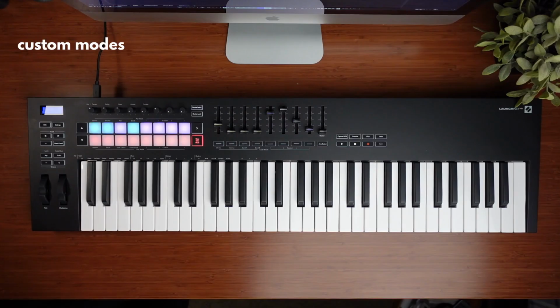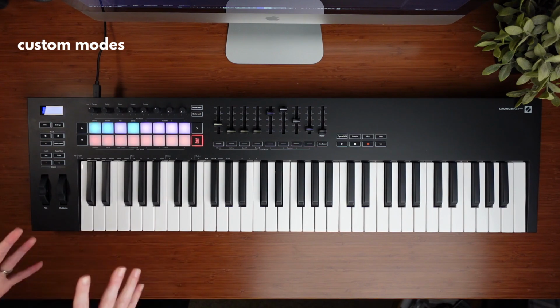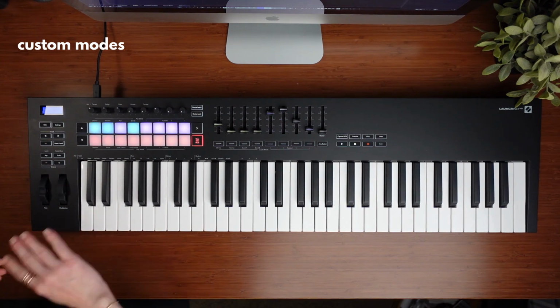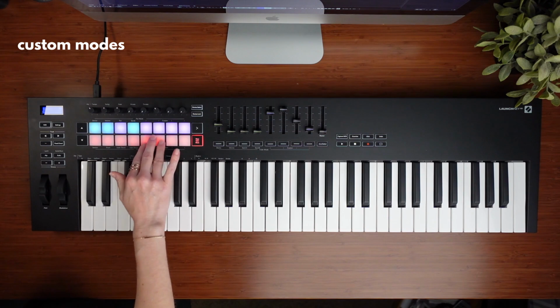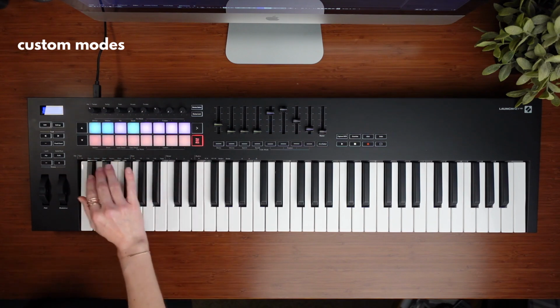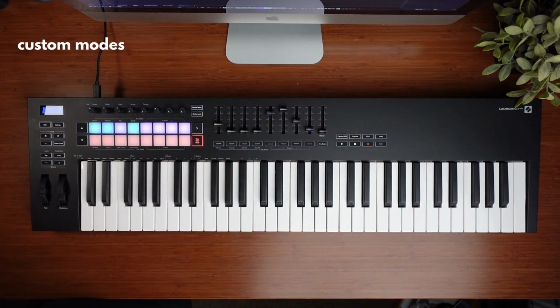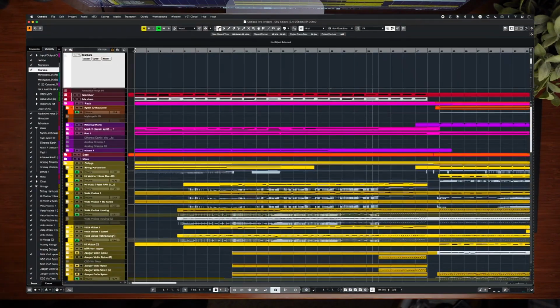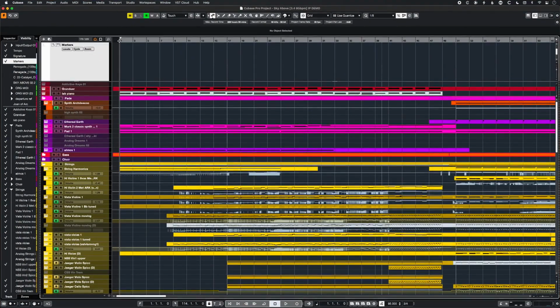For me, the custom modes are really where it's at with this controller because we can have 4 different custom pad modes loaded at any given moment, 4 different pot modes, and 4 different fader modes. So it gives us a lot of powerful customization that we can do in terms of our workflow with this keyboard.